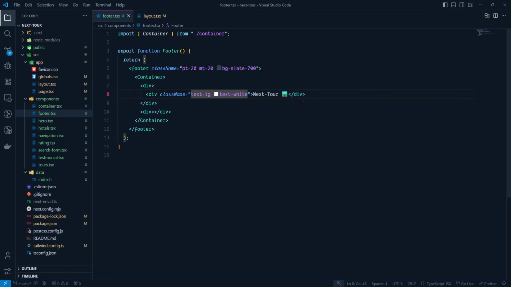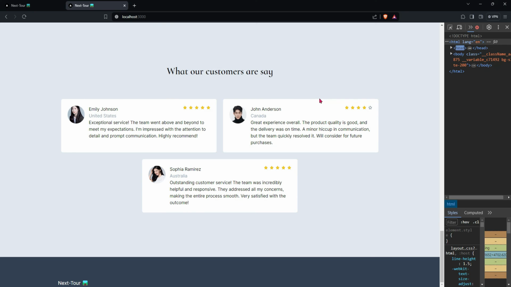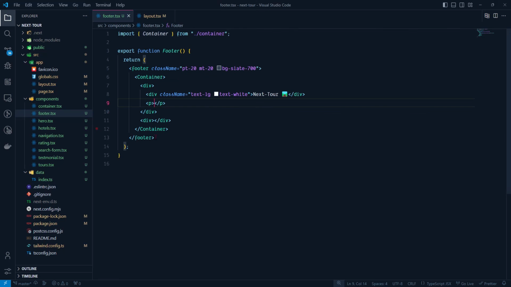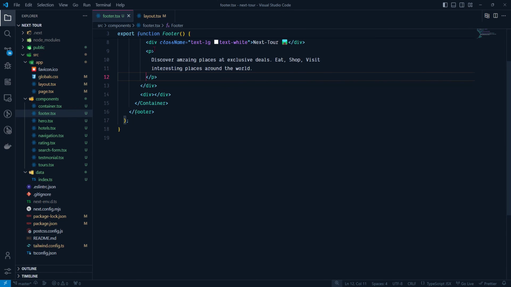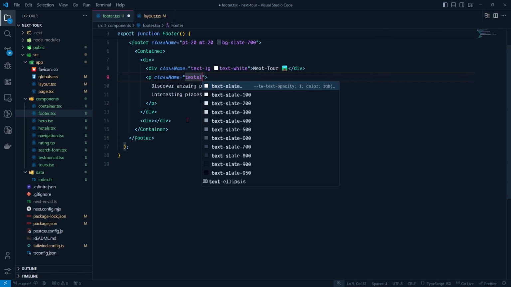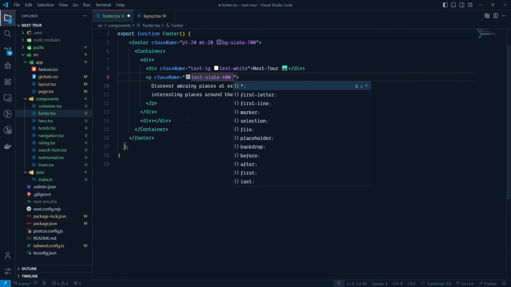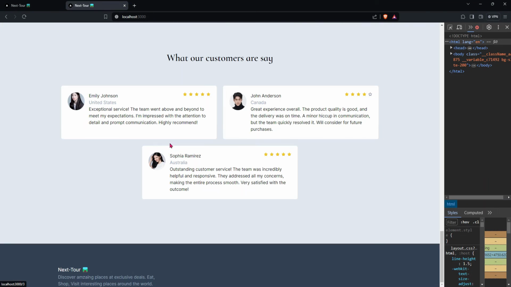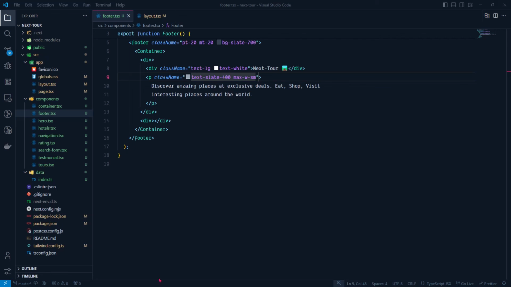Now this is the logo, and just take one paragraph and we can copy our headline, this one, and you can also use this one. I am just giving some text, and here we can make the text slate 400, max w sm. So now we can go down, and here it's looking like this, and one is a div and second another div, and here we can also take one div.